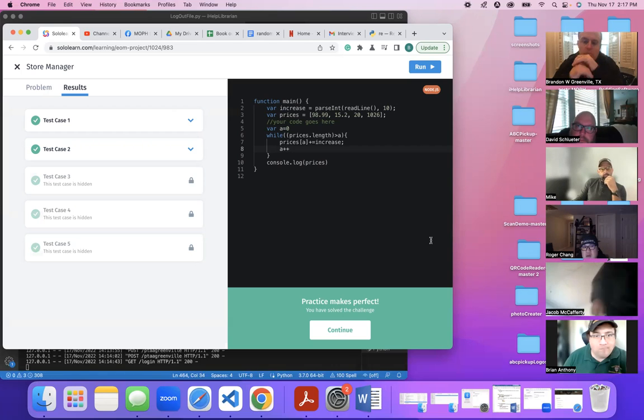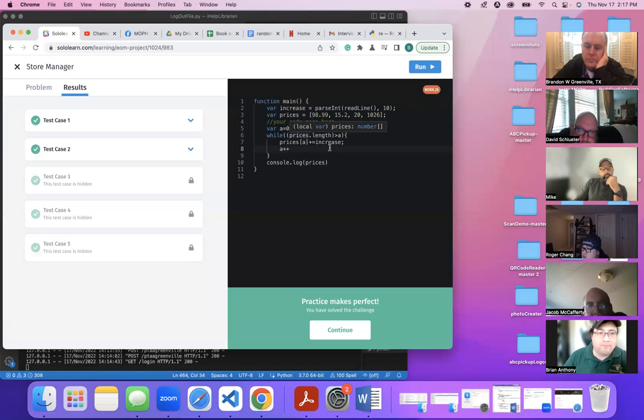Done. Okay. Can you explain that? A while? Yeah, it's just a while loop. So with while loops, as long as this condition is true, it's going to keep executing the code. So in this case, prices.length, we figured out the length, so how many items there are, 1, 2, 3, 4, right? So while 4 is greater than A, then it's going to do this.